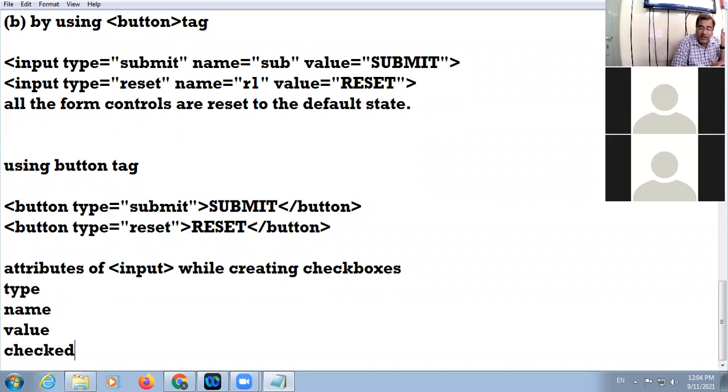Checked means that when your form gets loaded, by default, one value is already activated. Whichever value you want to get activated, to get selected, in that command you write the word checked. That option will be automatically selected by default when your form gets loaded. Clear? So these are the attributes of input tag when you create the checkbox.